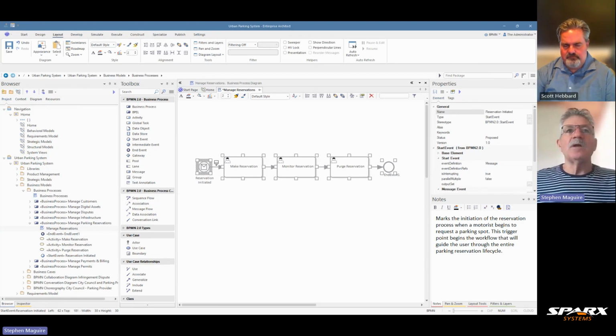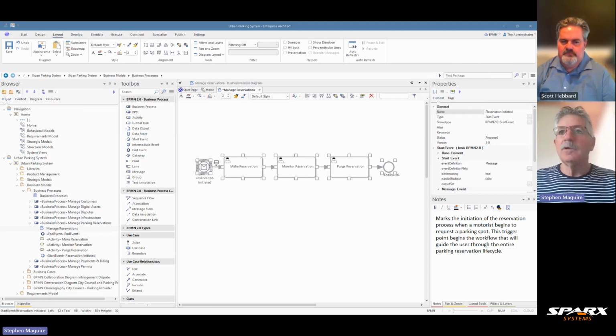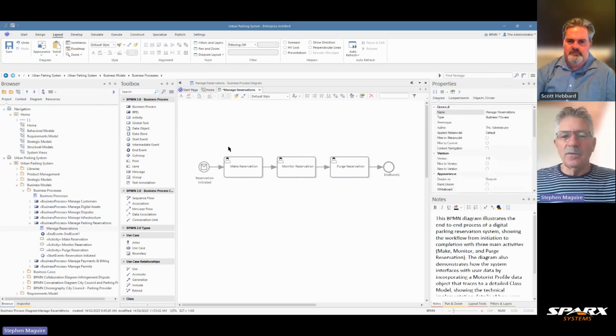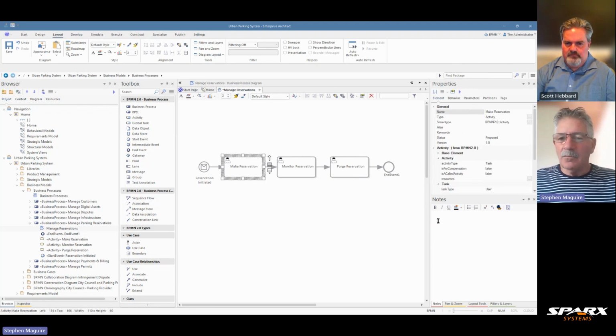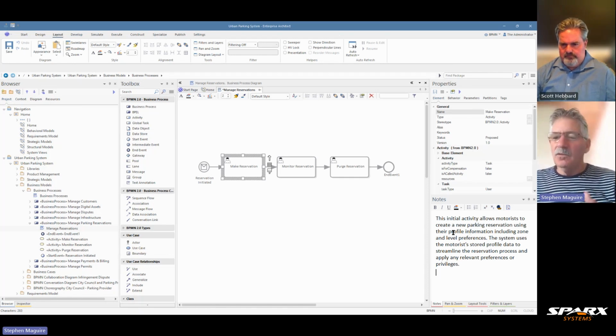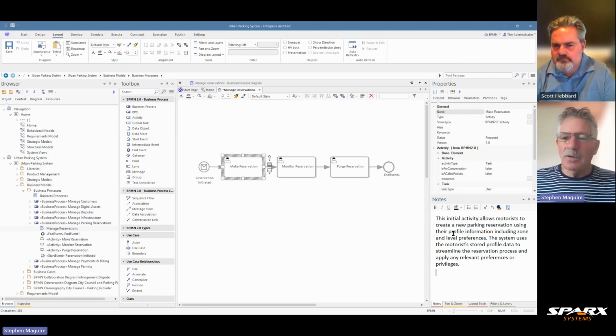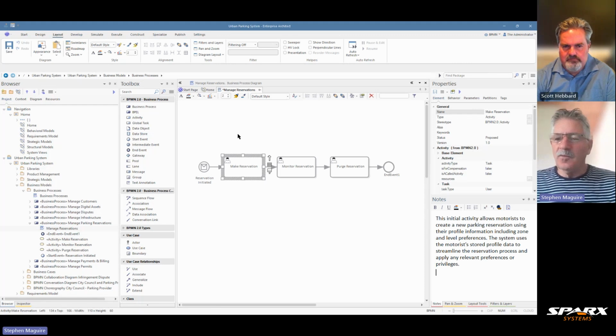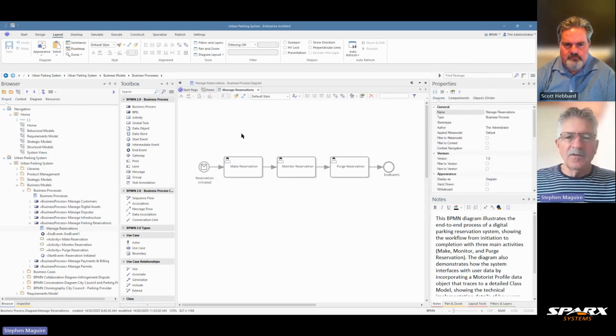Now remember, Scott, I do like to put in the notes for all of these things. So I do encourage people to put notes in, descriptions of what these things are about, to make reservation on there. The initial activity allows motorists to create a new parking reservation using their profile information. So, already in there is some sort of indication. We're starting to tell a narrative. What is this profile information? So let's go and have a look at that. And the person that's put these notes in has already started to think about that. And where can I find something about profiles?